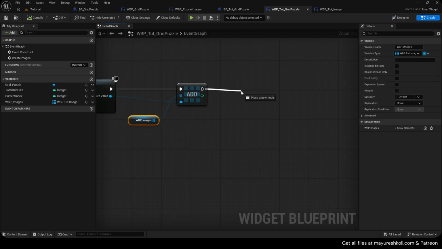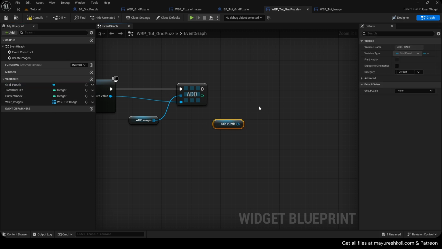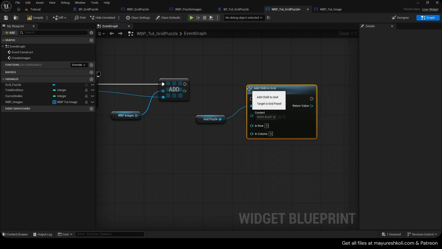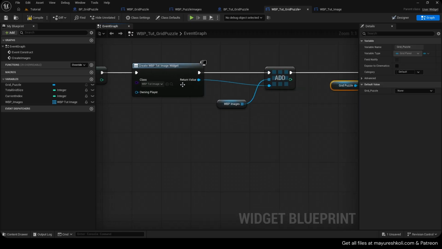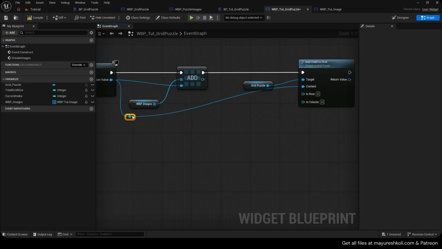Okay, now let's take our grid puzzle. Remember we created a variable for that. We'll do add child to grid like this. Who do we want to add? We want to add this thing. So let's just make it look a bit nicer.